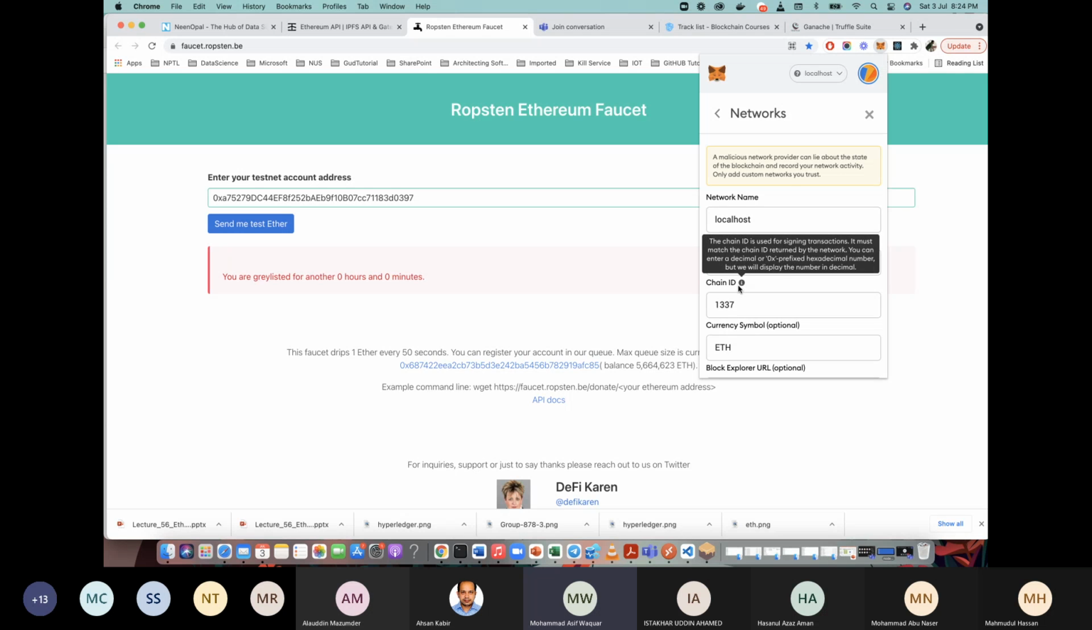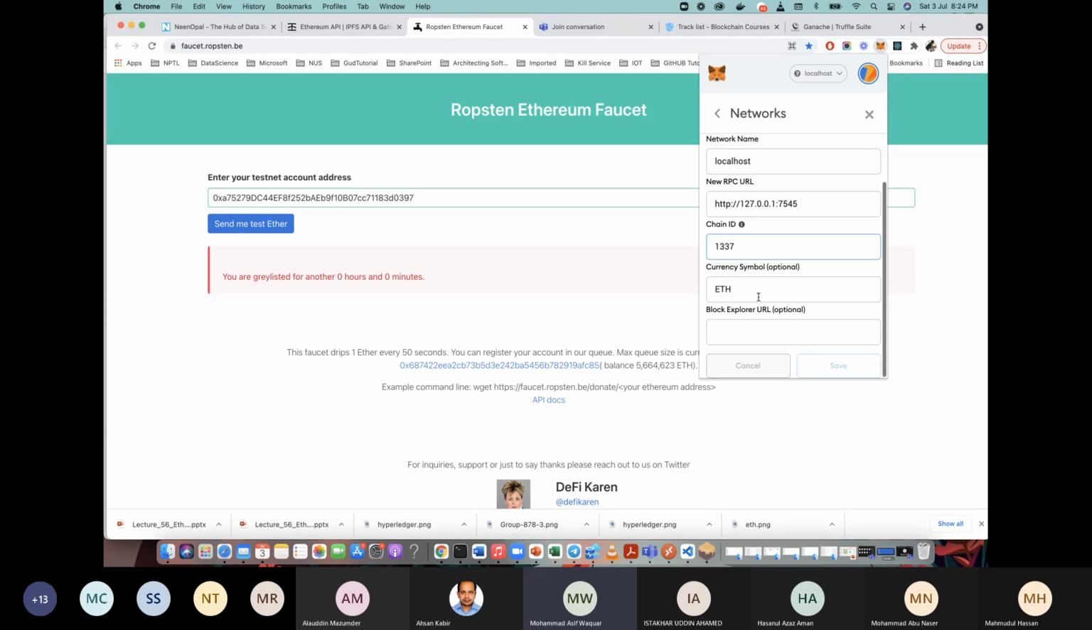Previously there was a network ID, but they have now introduced the chain ID. The chain ID is used for signing the transaction. Previously it was not mandatory, but now they have made it mandatory. For a local network it's 1337, but for others you can find them in the Ethereum documentation, where all the other network IDs are available.